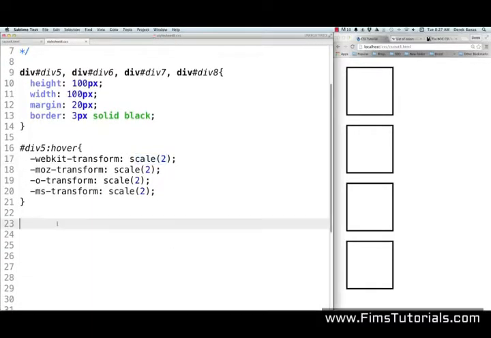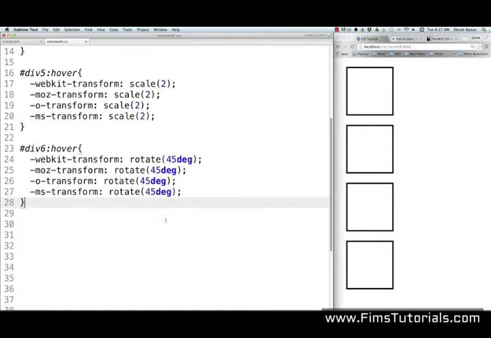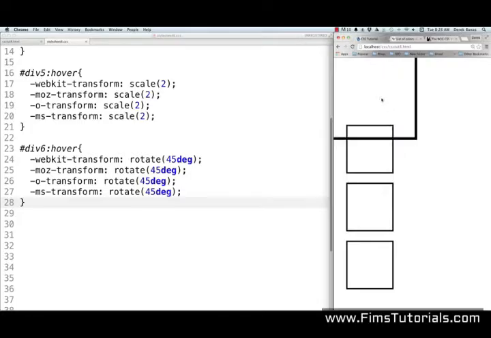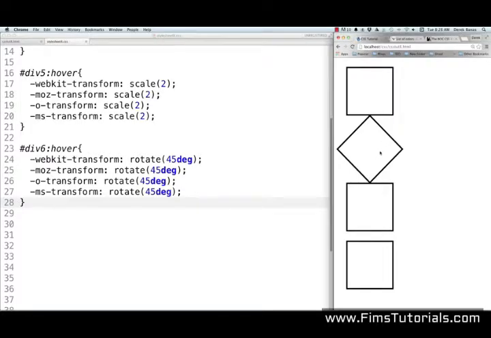that is how we can scale. We can also similarly come in here and rotate, and let's say I want to rotate this item 45 degrees whenever I hover over it. You can see that it's still scaling, and this is rotating 45 degrees, and of course you can rotate it any way that you would like.